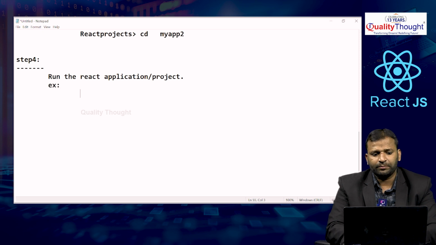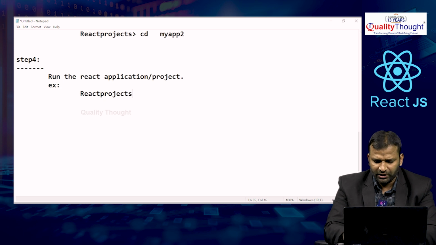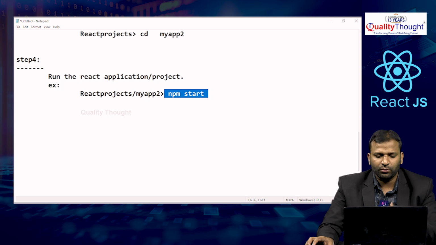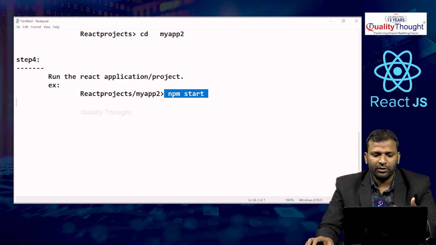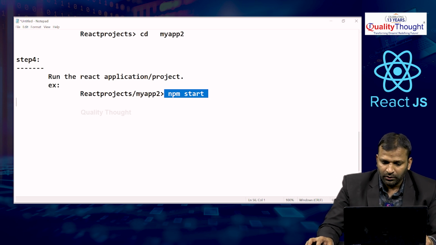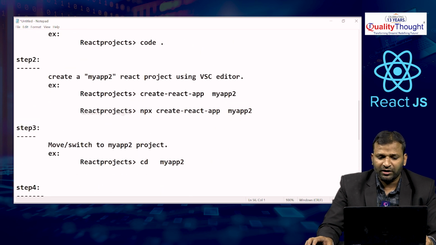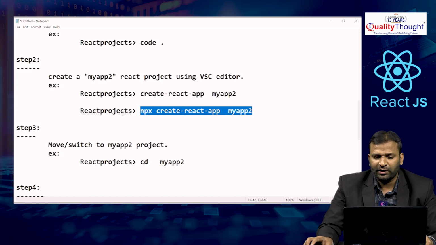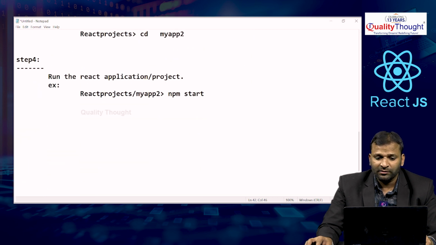How to run the project? Currently we are in the React projects folder, inside my-app2 now. So here we need to use npm start. We need to call npm start. Whenever you call npm start, automatically your React project will be executed. Sir, you have seen that we are creating like this. By using this command I am creating a project, or by using this command we are creating a project. It doesn't matter, execution must be done by the npm command only.